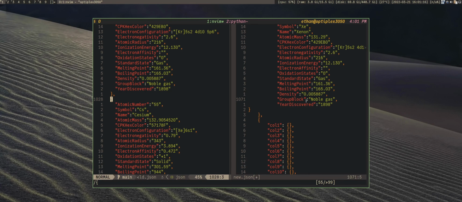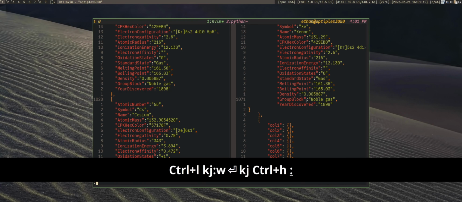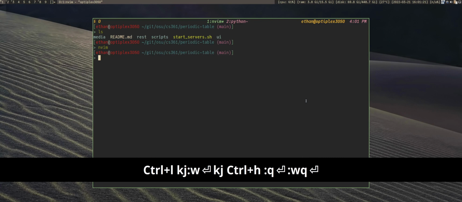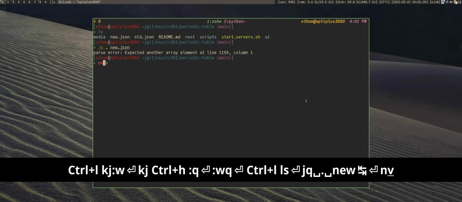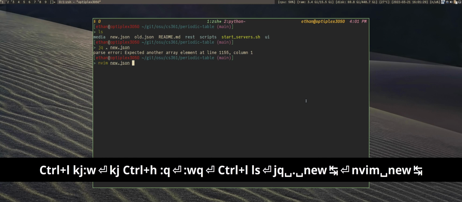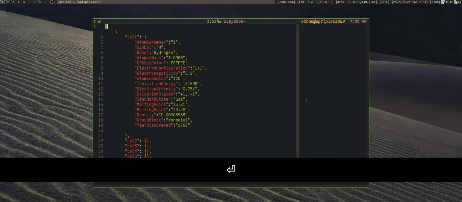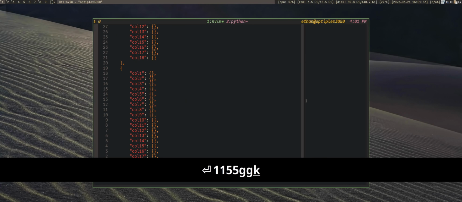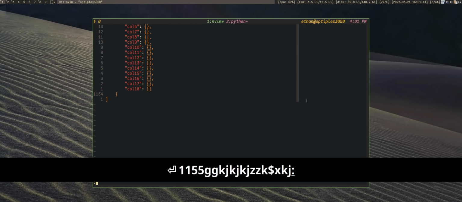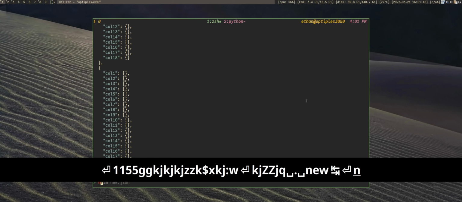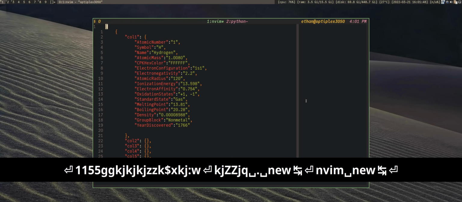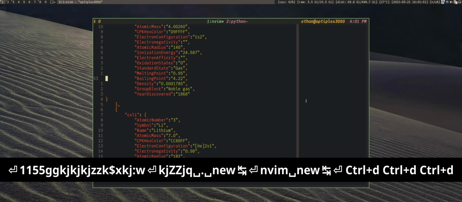One final thing: we'll just save this. I'm not going to show you everything, but that's the basic idea. There is an error with this, line 1155. What's the problem? I can't see because of this screen key. Oh yeah, this final comma. You can see we have JSON here, and I kind of formatted it badly.